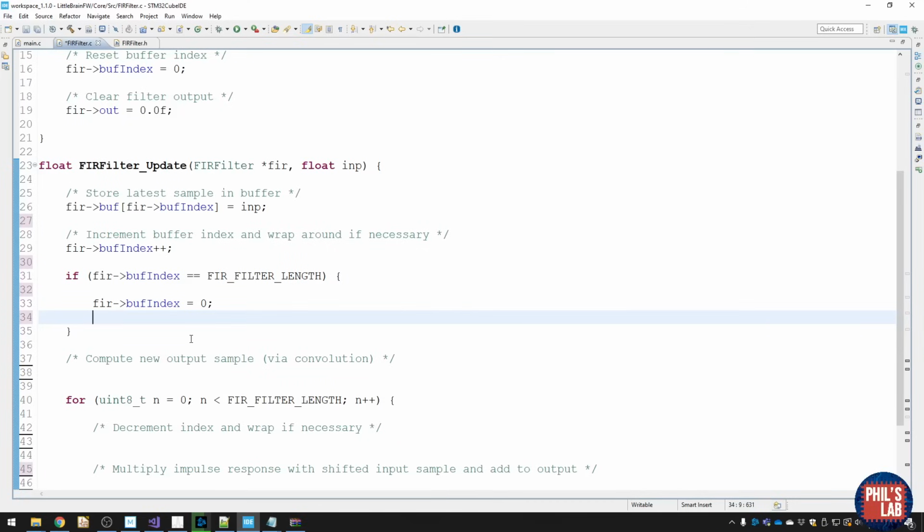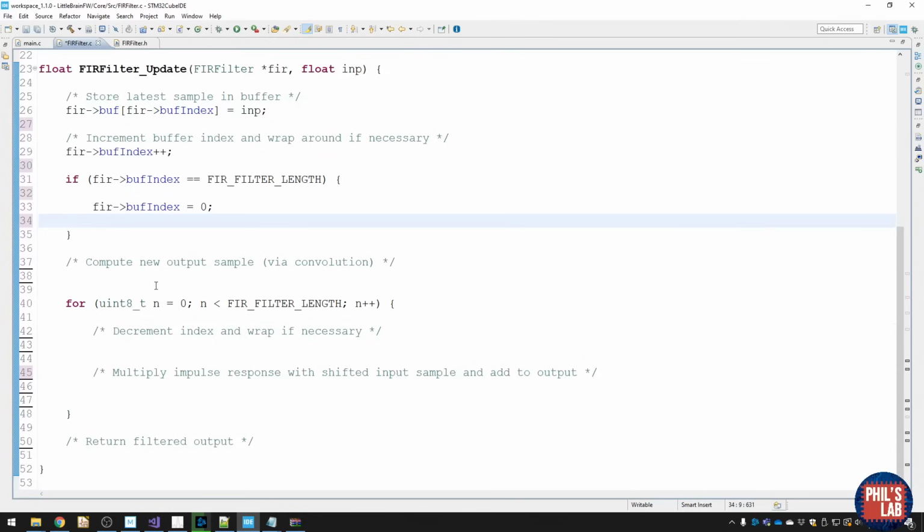Okay, so now comes the most interesting part. This is where we actually do the filtering and we compute a new output sample. So the first thing we need to do is set the current output to 0 again, because we're going to be using this variable to actually store the latest output sample. And we want to start from 0.